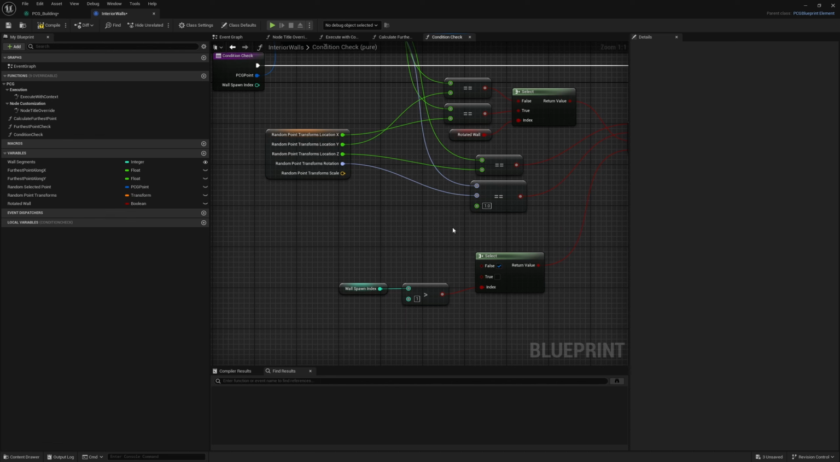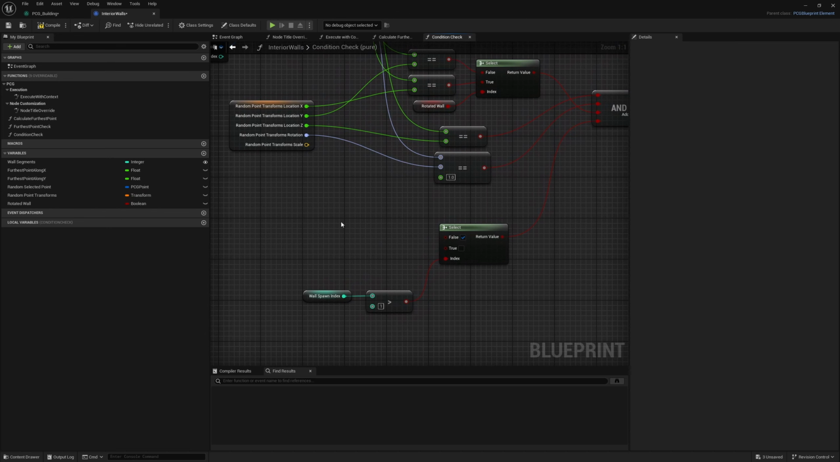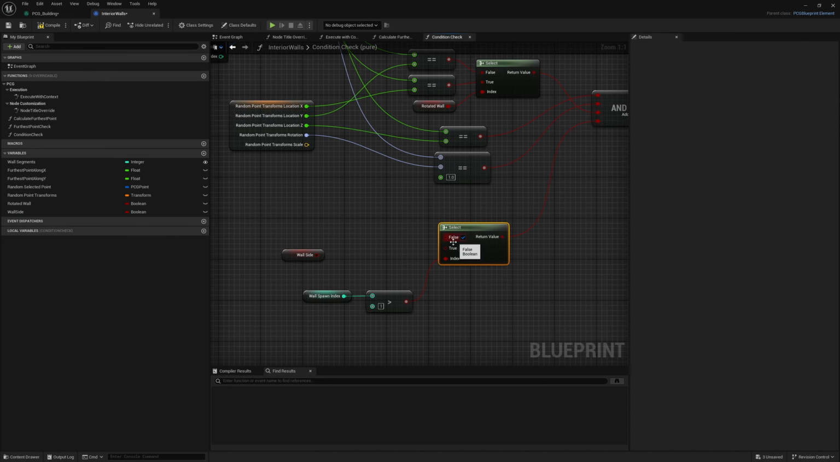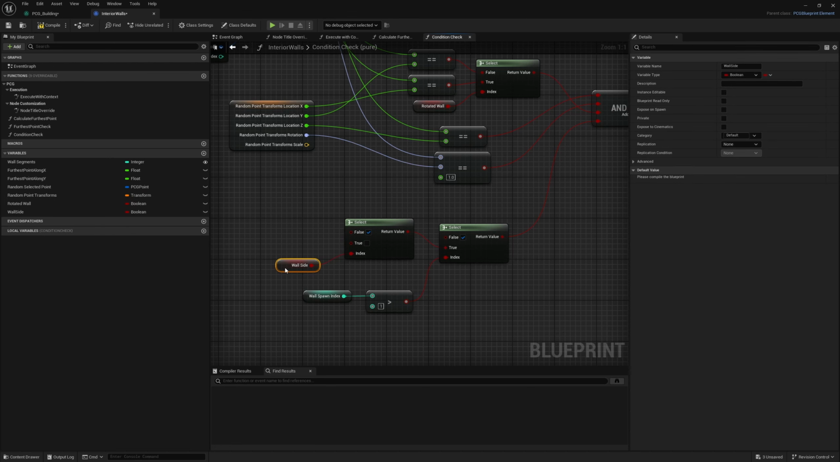So what we're checking is, first, which side we're going to be on. Is it going to be the left or the right? And we haven't set that up yet. So I'll go ahead and add a new variable and call it wall side. And this is going to be a Boolean. I'm going to grab our wall side. And again, I'm going to duplicate the select node, make it easy for myself, and plug this in, and plug this into true. Based on which wall side it's going to be, is going to compare different things. We're going to set this up in a bit.